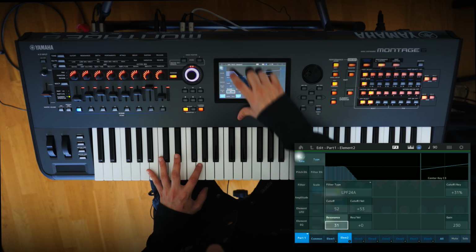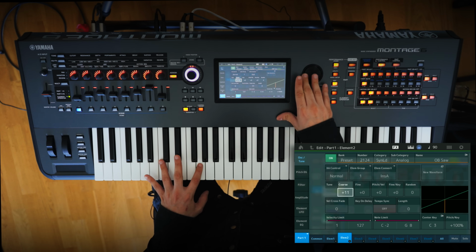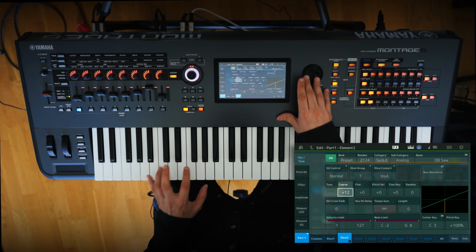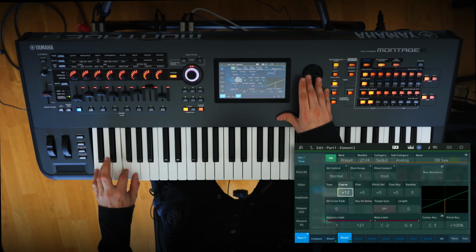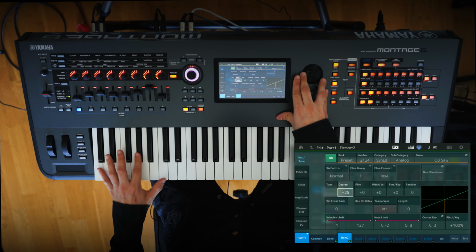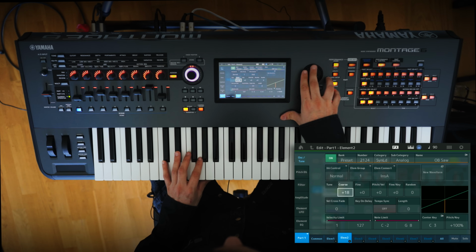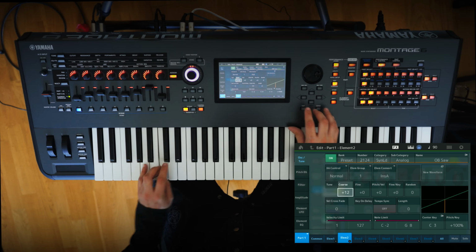But what I can do now is go to Tune and change the coarse of the second element, like this. So much fun. Let's go octave, right? Let's go 1 octave higher.